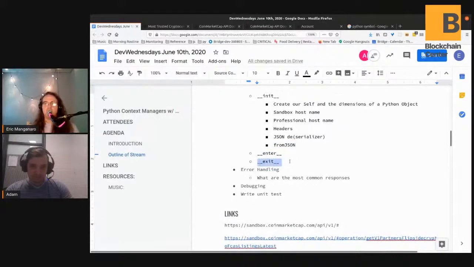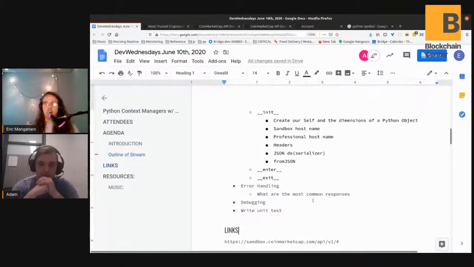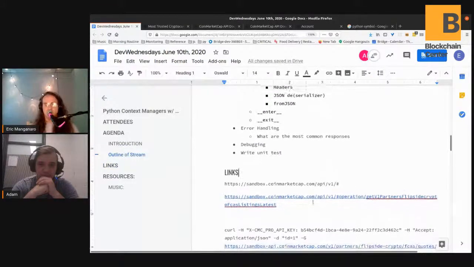I'm not sure if we're going to get to exit because I think it's like a one-shot deal. If you have a WebSocket, it's probably really important for you to connect to it and then disconnect from it. So we're probably just going to pass on that one, but we'll talk about it. But enter and dunder init are the serious topics for today. And we're going to do some error handling. Hopefully we can get some debugging and write some unit tests. But if we don't, it's okay.